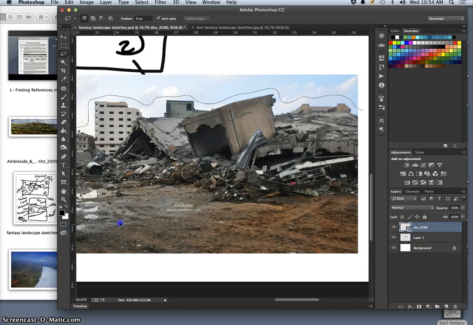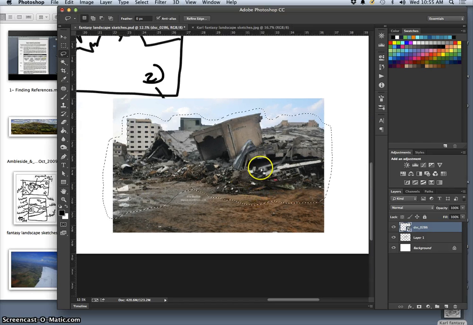So I'll get all this rubble, get all of this. I'm going to cut around that watermark, right? So I've now lassoed around the part I want to kind of cut out, like if it was a magazine picture. This is what I want. And then how do I cut it out? I'm going to hit Command J.